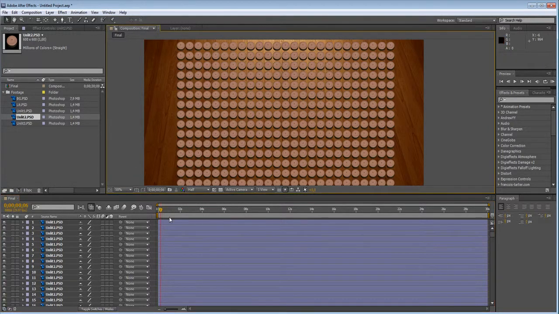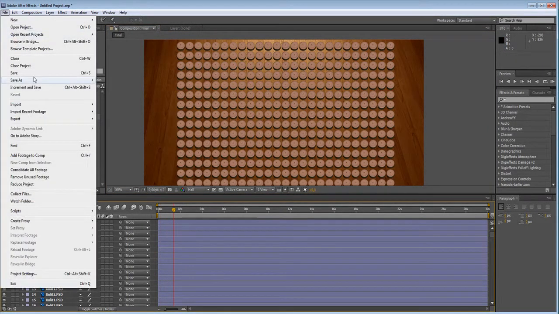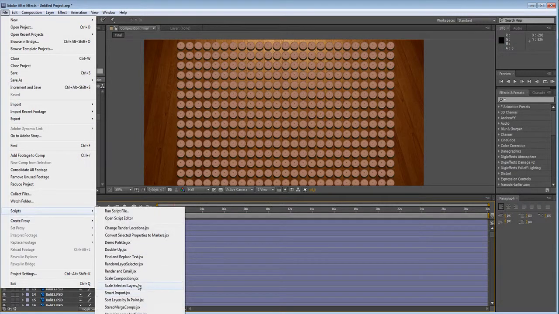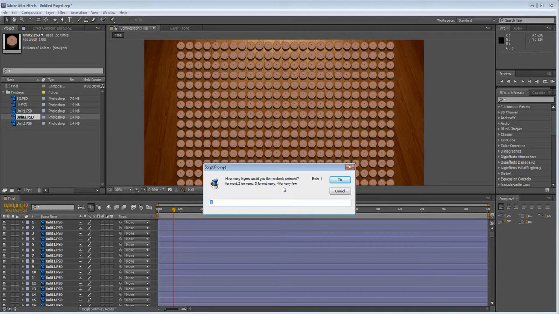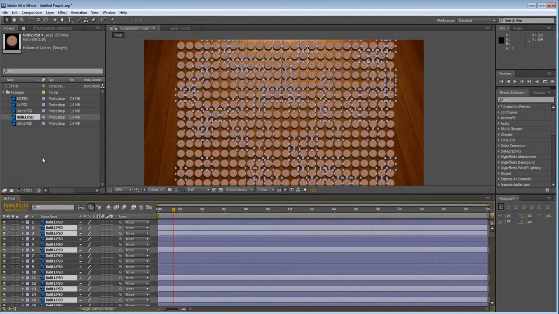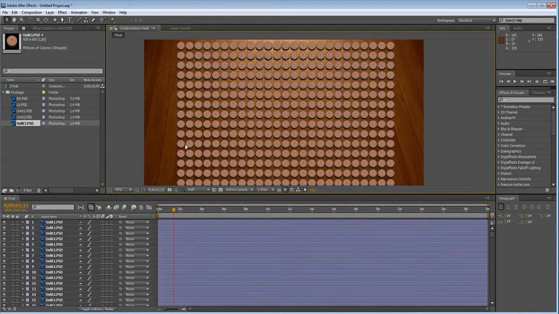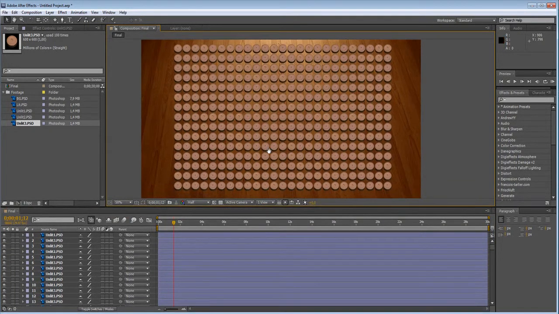Let's select none of these layers. We have File, Scripts, Random Layer Selector, and let's go 3 this time, a little less. And it's going to select some random layers, which will now be the same thing, but only at number 3. Hit Alt and let go of your mouse while you hover over one of the selected layers, which will replace it, and now it looks a bit better. Still can see quite some repetition, but it's fine for our purposes.